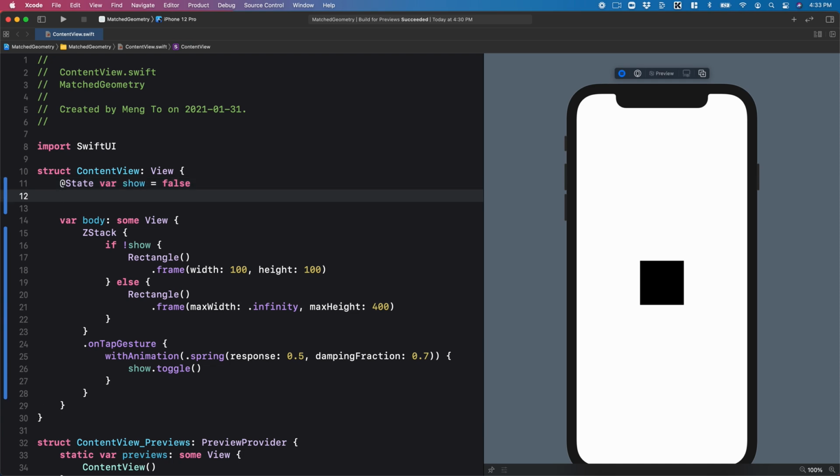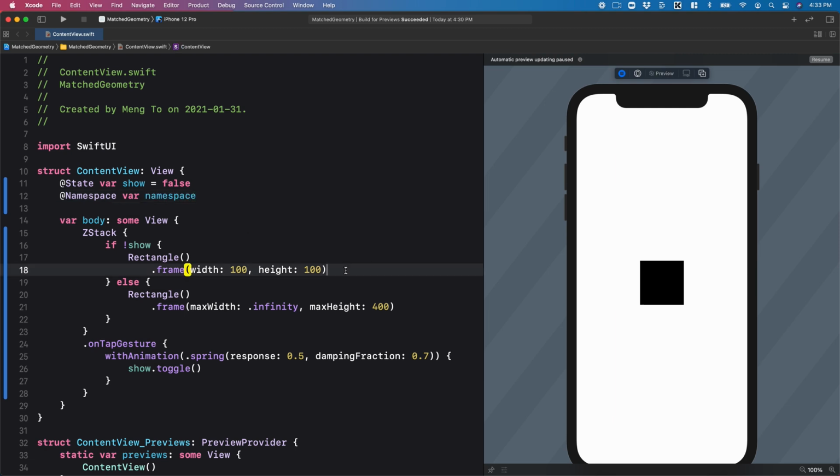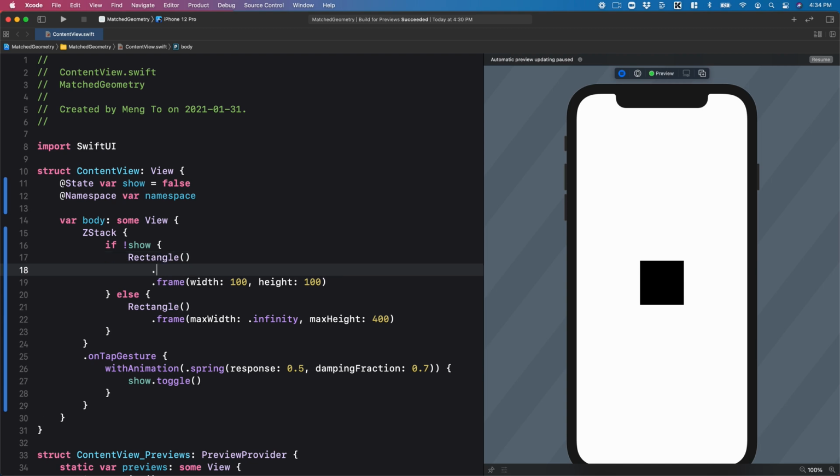So we're going to need to use Match Geometry Effect. And this is going to require something we call a namespace. So add namespace, var namespace. Then I'm going to go to these two screens and set the Match Geometry. But it has to be done before the frame. So dot matchedGeometryEffect. And this is requiring two values. The first one is the ID because you can have multiple elements that you want to transition.